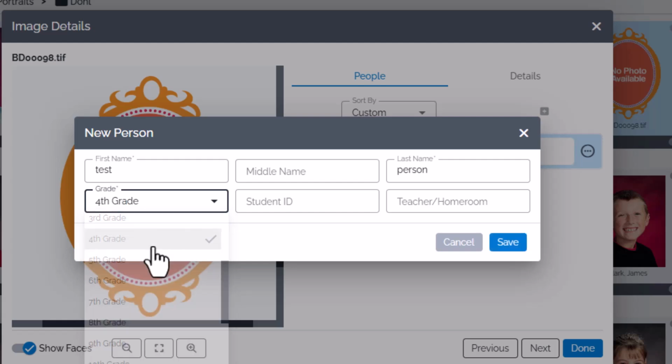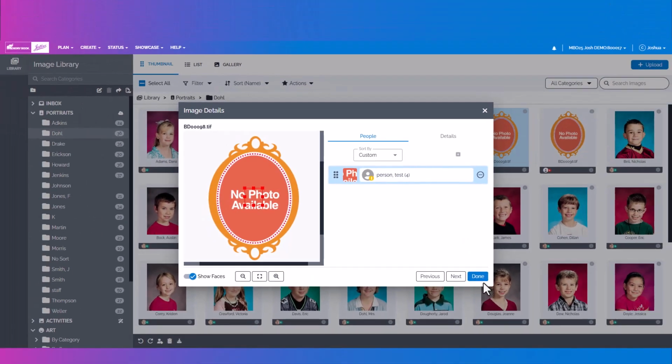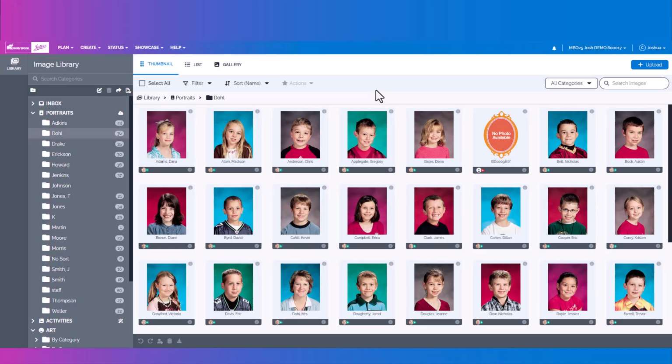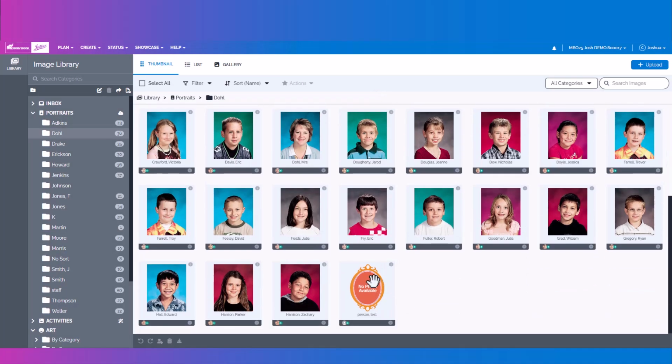Once you have all that information filled out, you can click on the blue Save button and then click on the blue Done button. You might need to refresh the site to see the changes. Now, let's move to the fun part, flowing portraits.